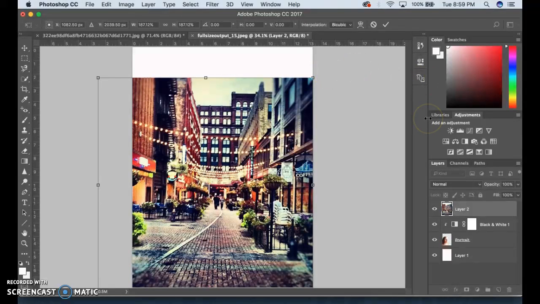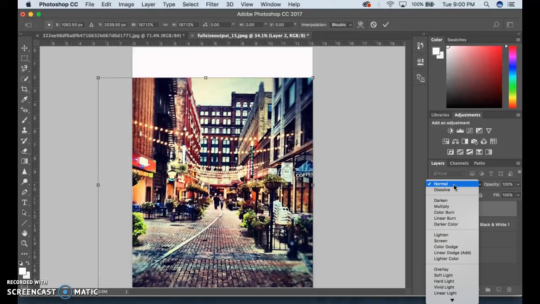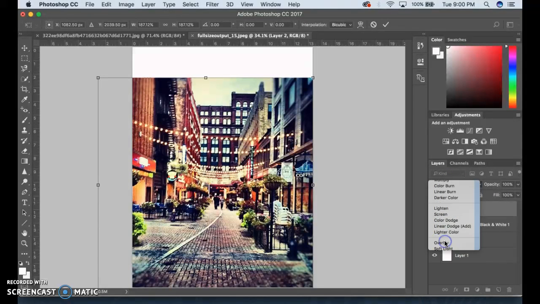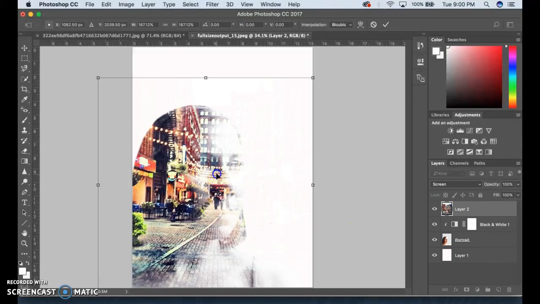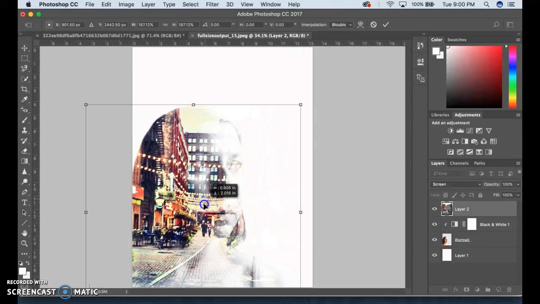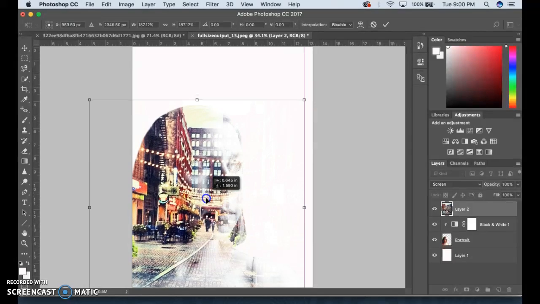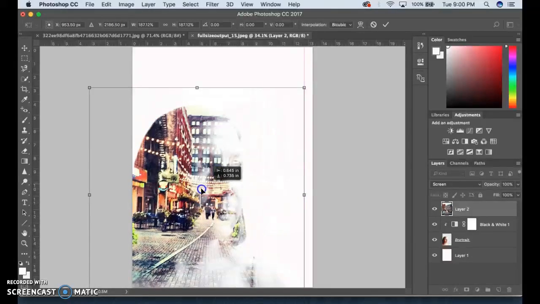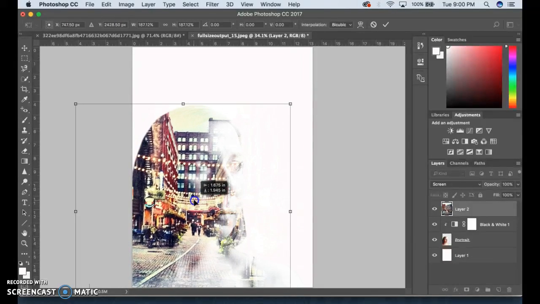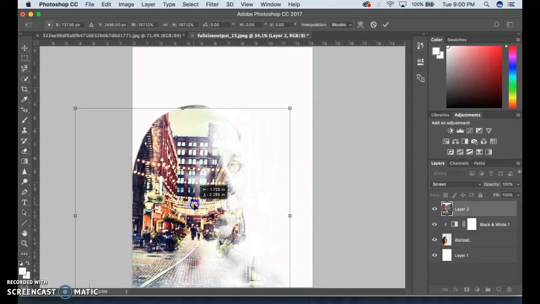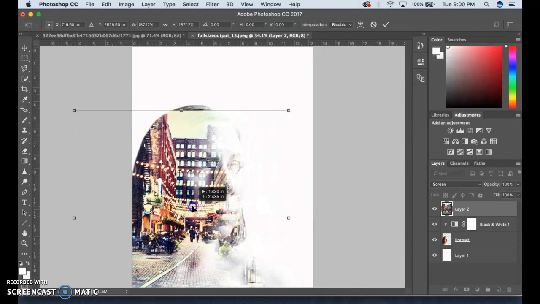Now, you probably want to see both images at the same time. So this up here above your Layers palette is the mode. So it's probably in Normal. Go ahead and change it to Screen mode. So now you can see that I am able to see my portrait and kind of where I might want to position it within the portrait.